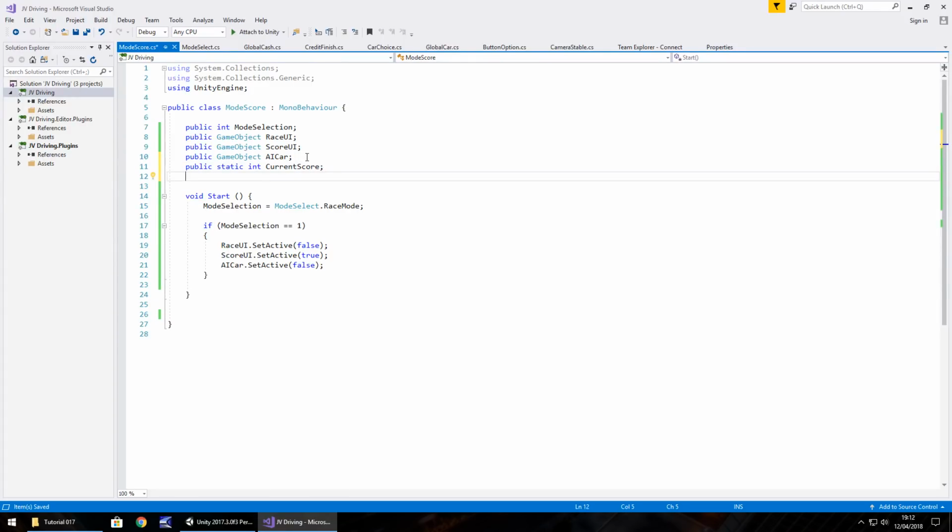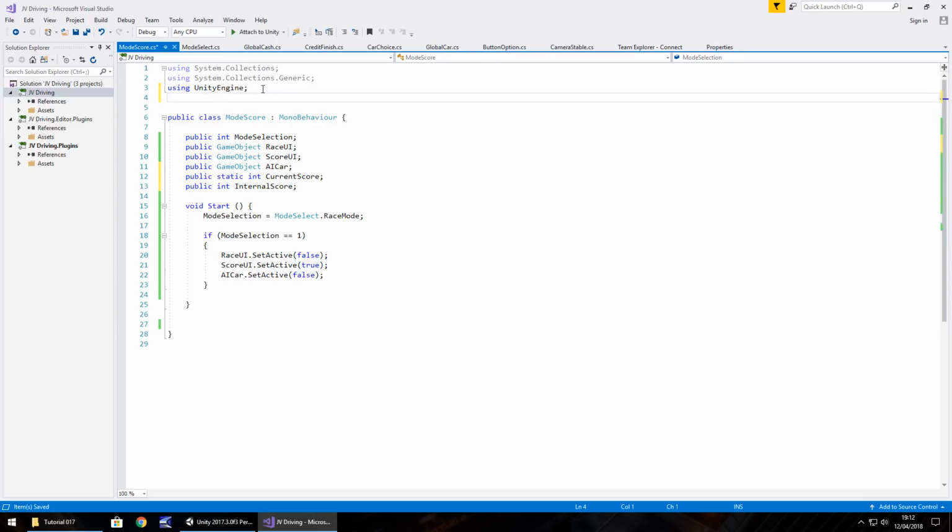And as you guys should know, I always like to have internal versions of static integers, or static variables I should say. So public int internal score semicolon. Now, because we're going to use UI functions on some objects, we need to put that in our namespace at the top. So using UnityEngine.UI semicolon.